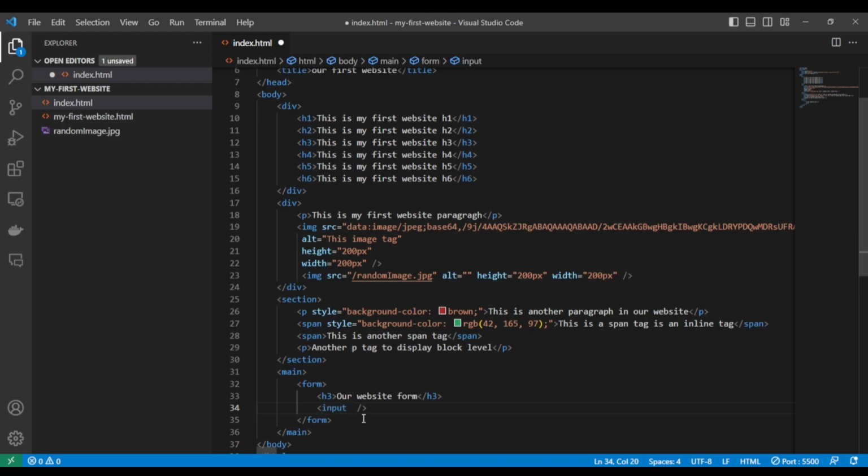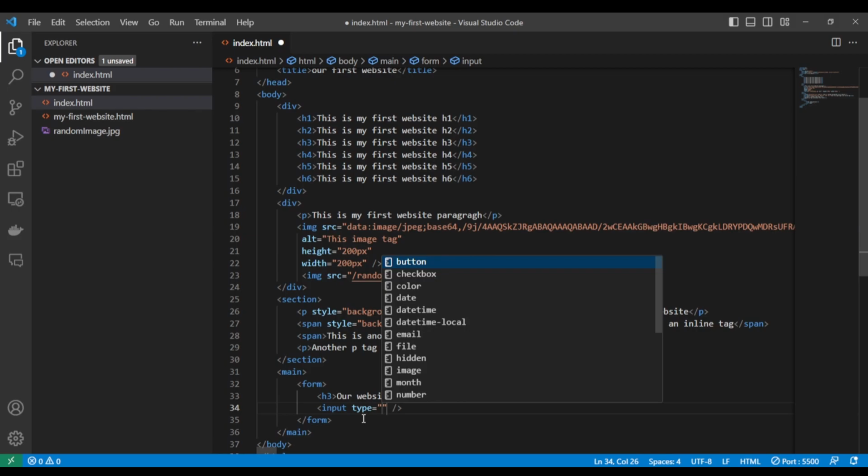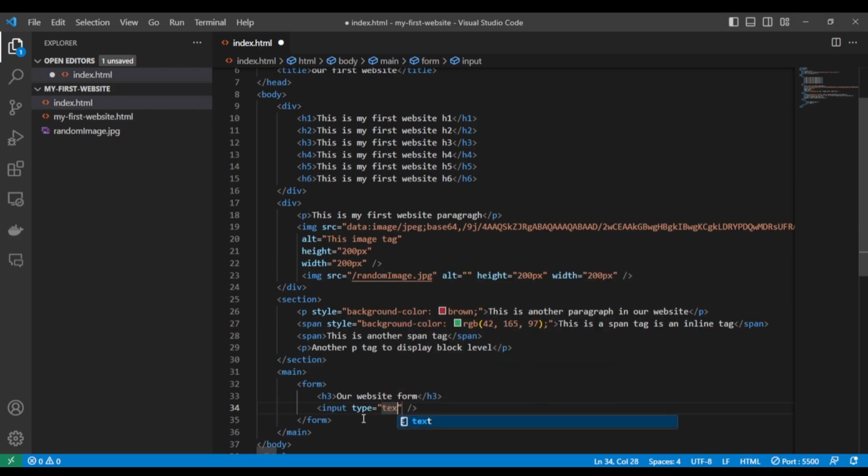The input also has what we call attributes. It has different types of attributes. Number one is the type attribute. You have to tell the input what type of input it is. Text. So this one is a text. It takes in text. We have the radio box, which takes in the select. The others I will show you all. So now I have the type as text.